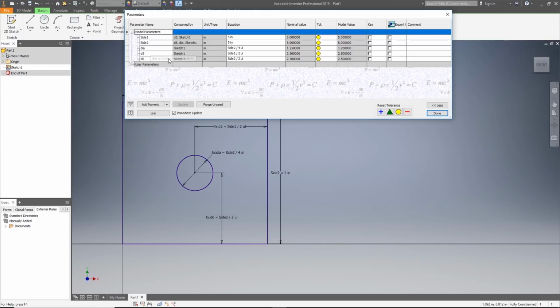Sure. So for instance here, you can see that we have this side 1 and side 2. Those were the first dimensions we added. We have the diameter. That's that circle we created. And then after that, we've got this D5 and D6. And because we don't actually care so much about the name of it, we just need it to exist, we can just leave it as D5 and D6. But really the important ones, those sides, the diameter, those we have labeled.